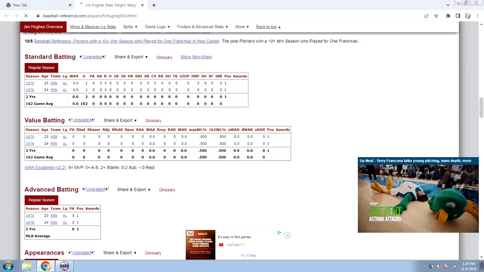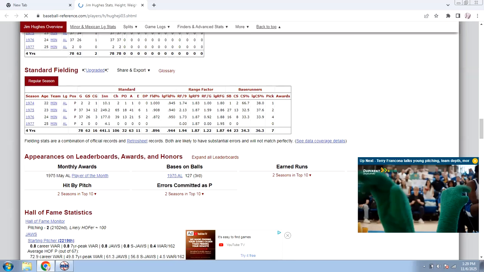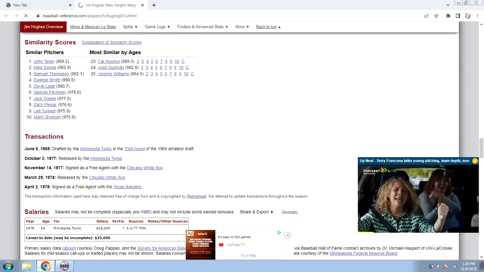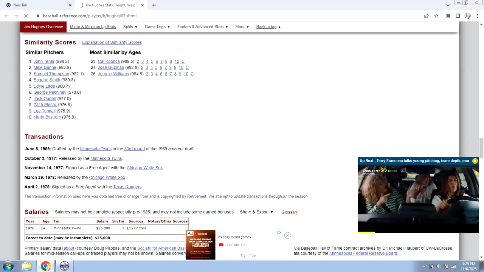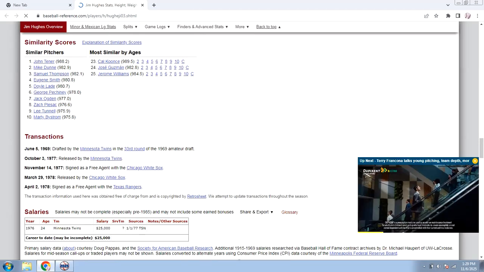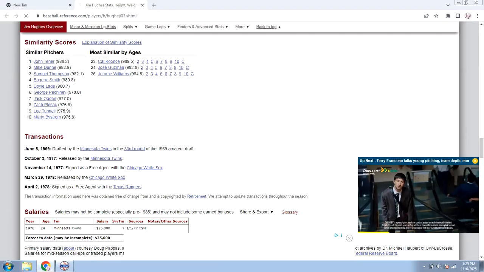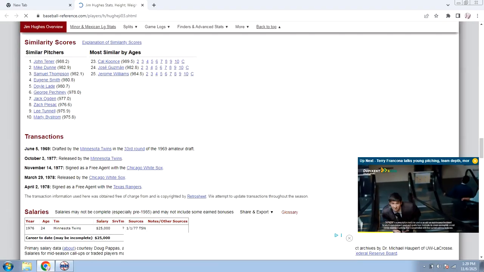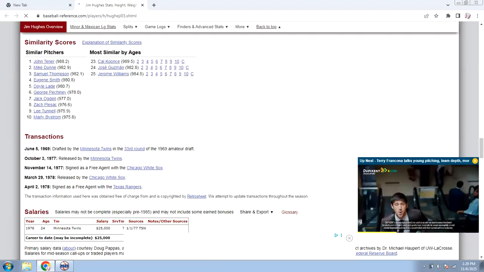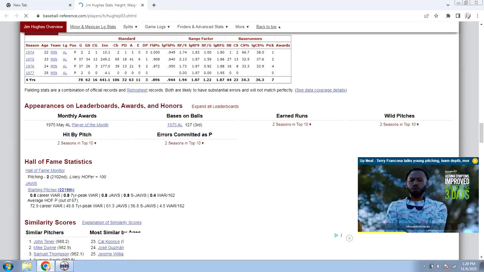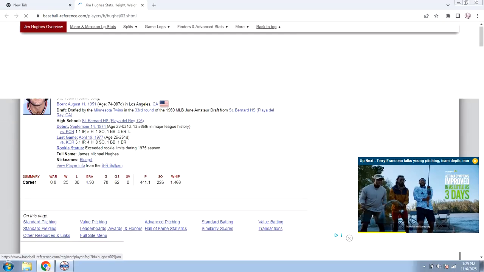We'll scroll on down and take a look here at his transactions. Well, we know he was drafted in the 33rd round. Twins released him in 77. White Sox signed him and then released him right before spring training. And then he signed a couple days later with the Rangers. And I guess maybe he still gets paid. He never got let go. He's still collecting a paycheck.